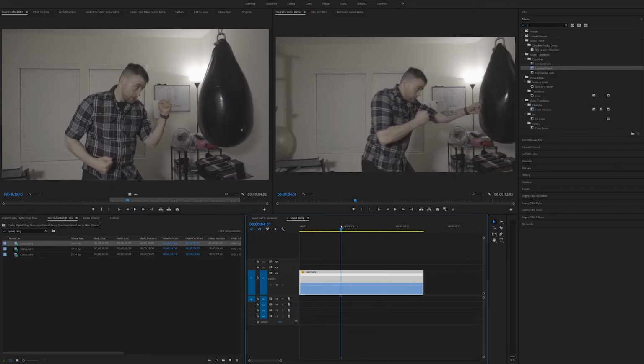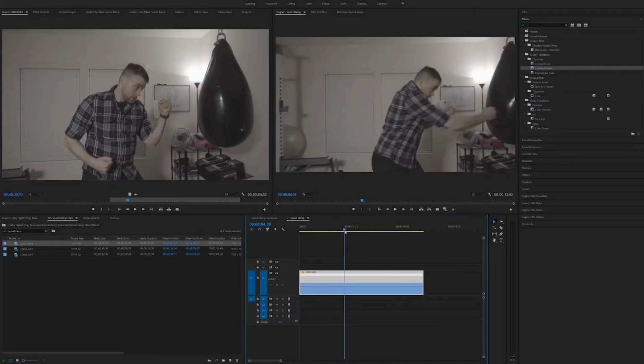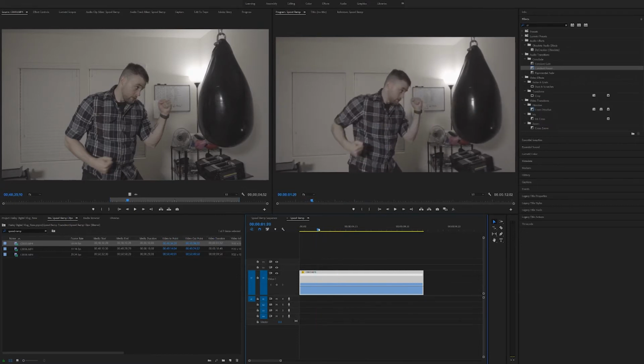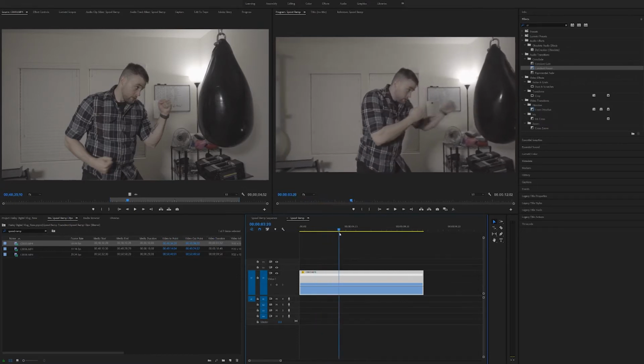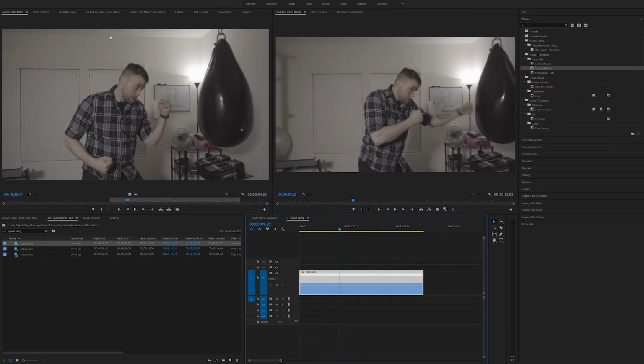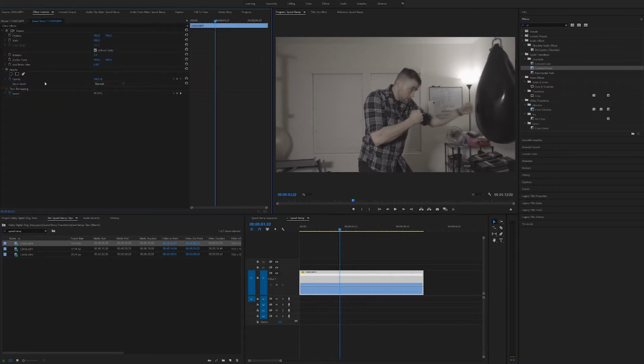Now, just like with the previous technique I just showed you, you still want to scrub through and look for that spot right where the camera starts to pan, which is about right here. Click on the clip, go up to Effect Controls. Now you'll go to this section called Time Remapping.